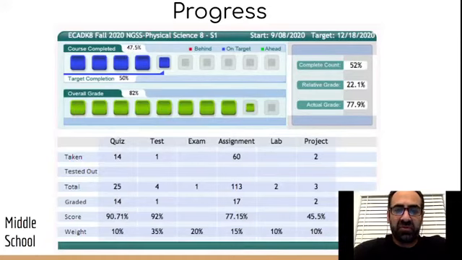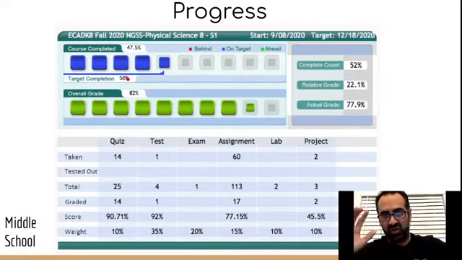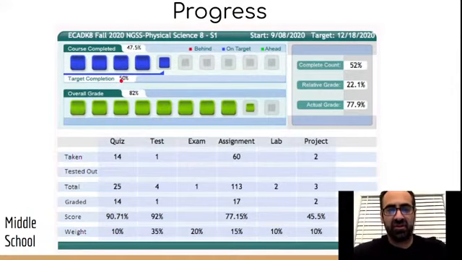So the first thing we want to look at is this number right here, target completion. Of all of the work that's going to be assigned for the semester, this indicates what is expected of that total amount of work to be completed at this point in time. So that's target completion of the entire course. So 50% of the entire course should be complete at this moment. What this student has done is 47.5.